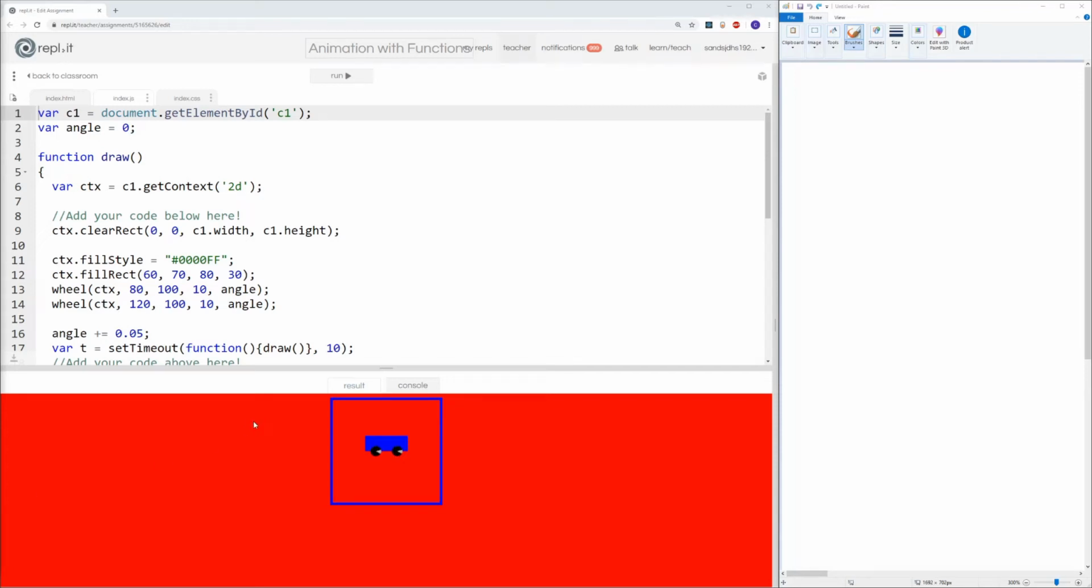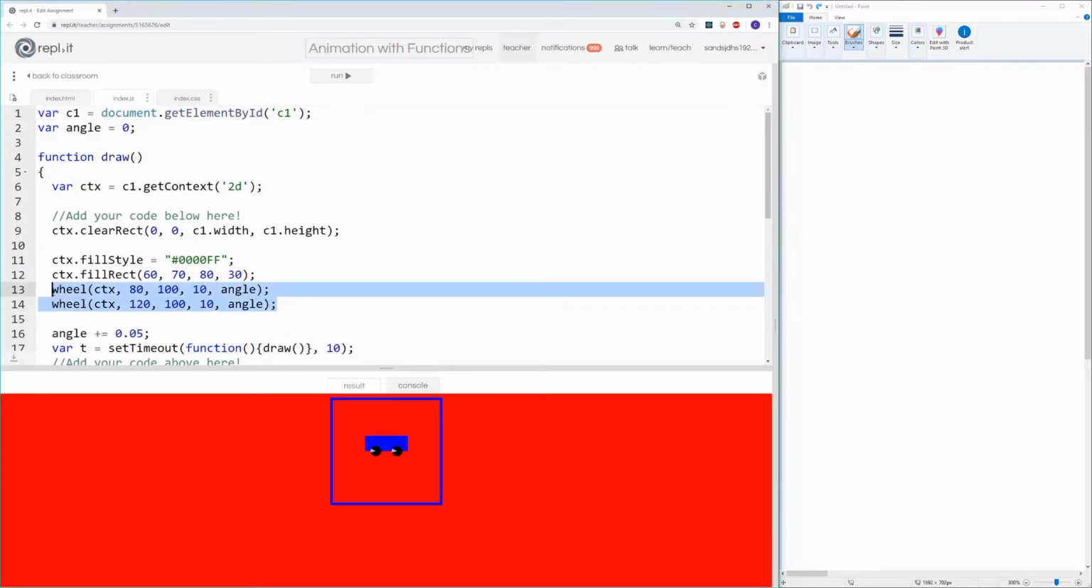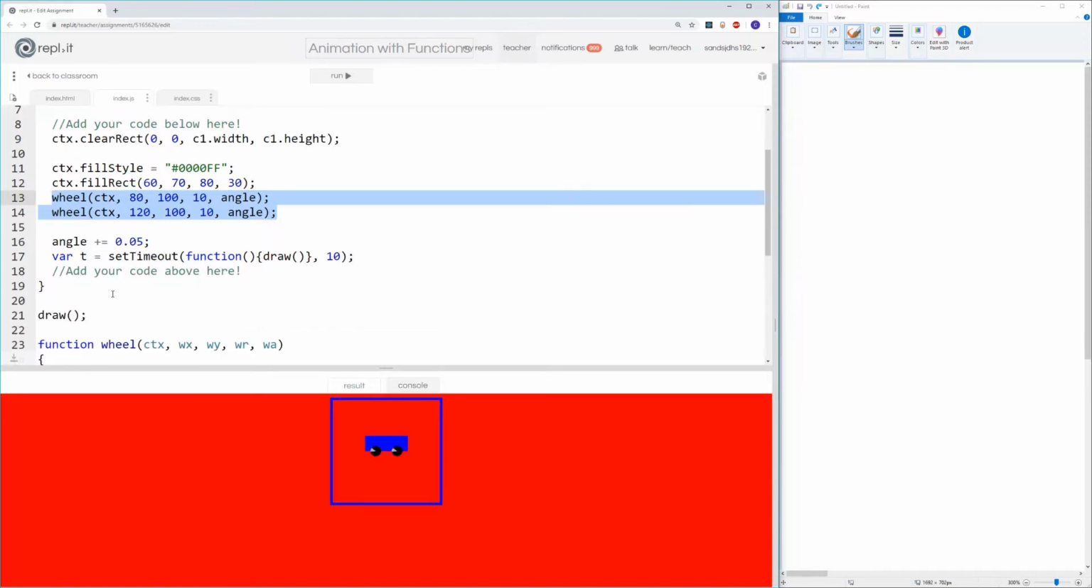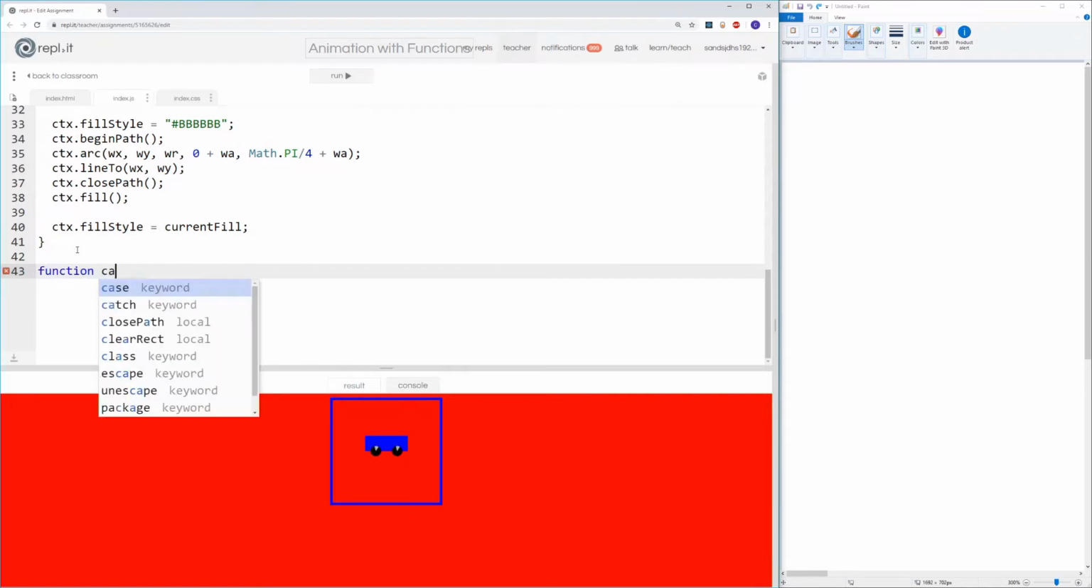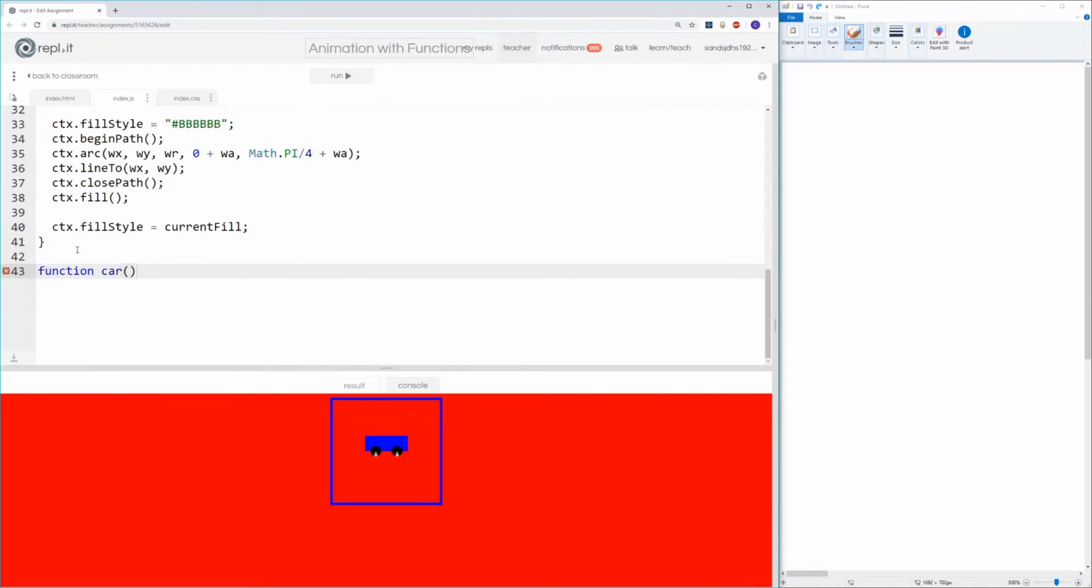Hi everybody, I just want to add a quick thing to this animation with functions that we did. So far we've drawn this car on our canvas using these two wheel functions that we've made and a rectangle. What I'd like to do now is write a car function that will do this entire thing for us.